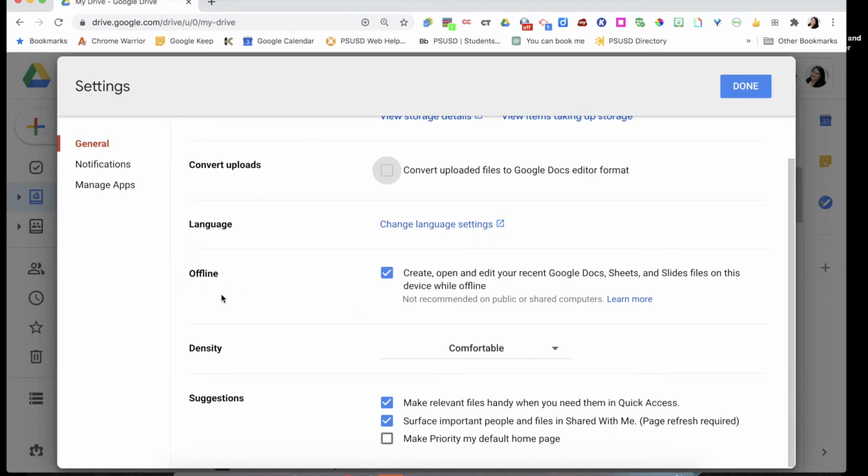This is another one I want to point out, for offline access. So if you check this, that means that when you're working on Docs, Sheets, Slides, any of those files, and let's say your internet cuts out, it allows you to continue working offline. And then once you hit Wi-Fi or any kind of internet, it'll update and all the things you've added to that Google Doc or those Slides will automatically be updated. So that is something I do keep on myself and I recommend that. Again, that's only intended if this is your personal computer and it's not a shared device.